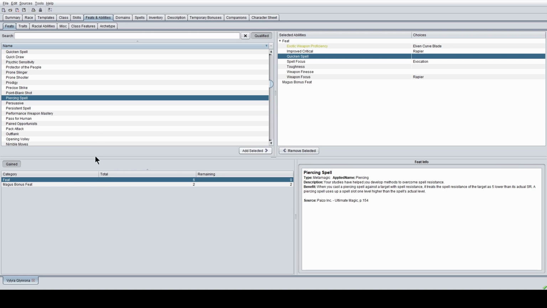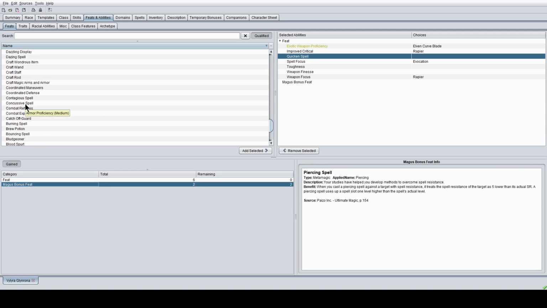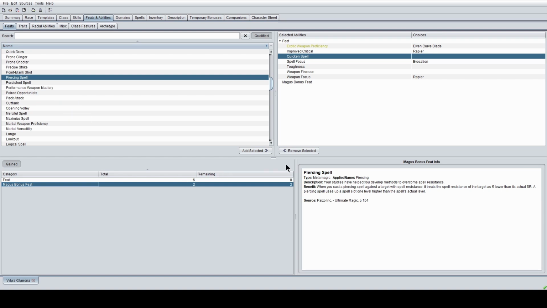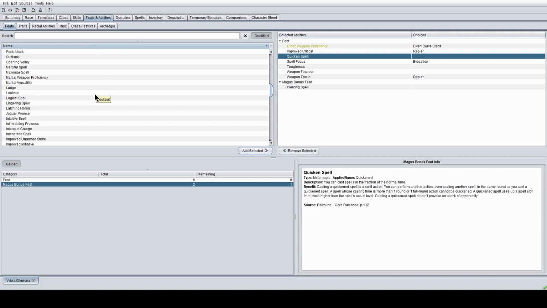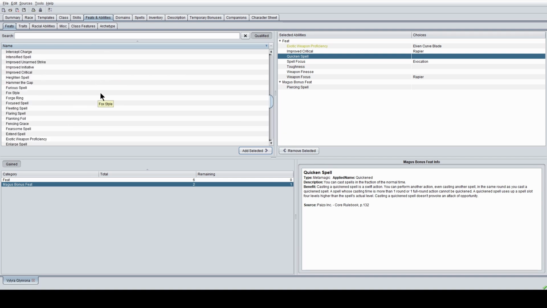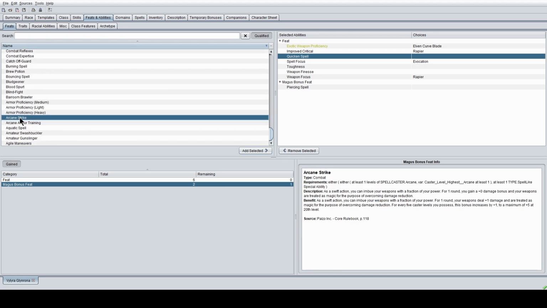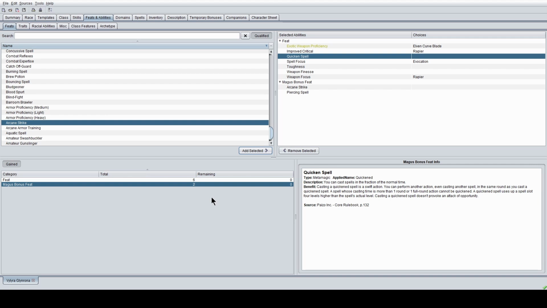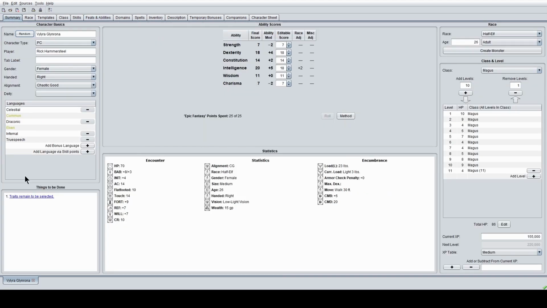Mage bonus feat. Piercing spell. I like it. It treats the spell resistance as 5 lower than usual. Alright. Now we're going to add one last thing. Arcane Strike. Your attacks are treated as magic for the purpose of overcoming damage reduction. Perfect! That is it for Lyra. What else do we need to give her?